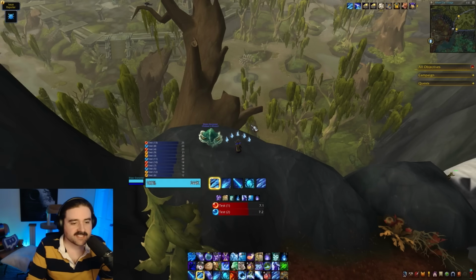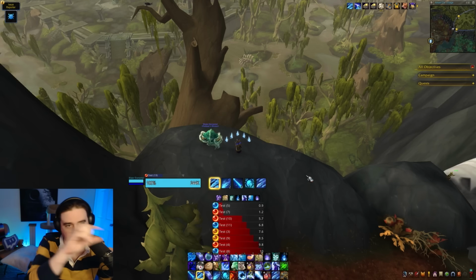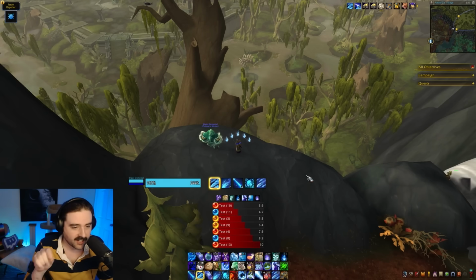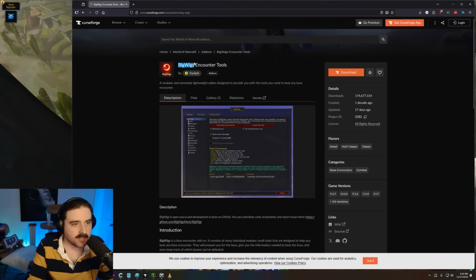Now, since raid testing is coming up soon, I know a lot of you are used to having raid timers that look like this. This is done through BigWigs, and if you want it for dungeons, obviously get LittleWigs also. But essentially what this does is it takes the new Blizzard bar that goes across your screen at the top and has all the icons, like the timeline one, which is the default, and then it breaks it down into these separate bars, and you can just place those wherever you want, and that way it looks more like what you're used to. So the name of this addon is BigWigs Encounter Tools, and make sure that whenever you get this that you're getting the 12.0 version.